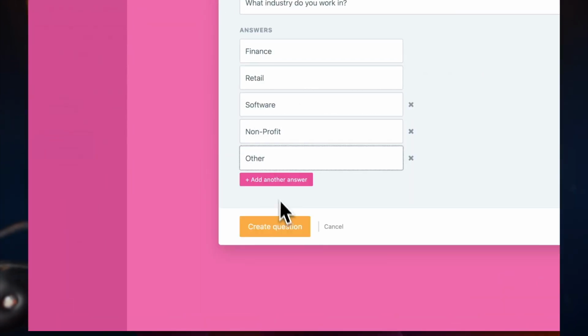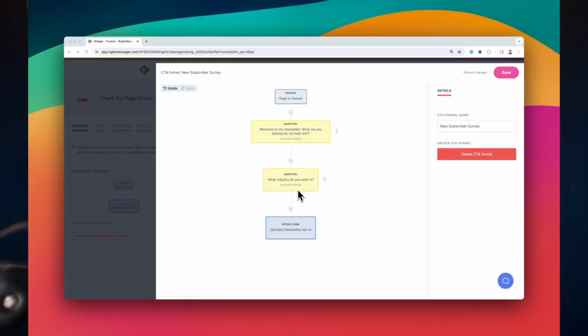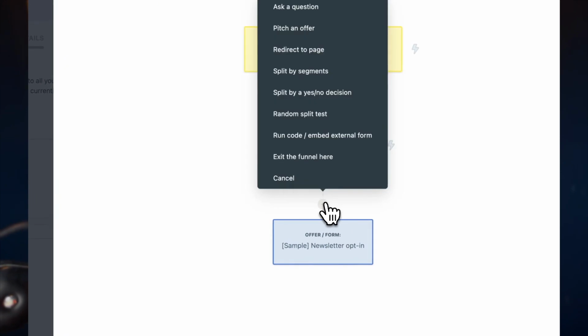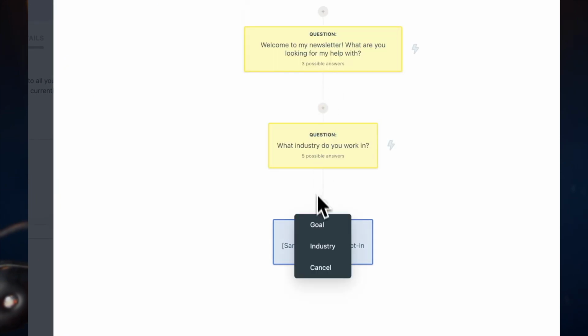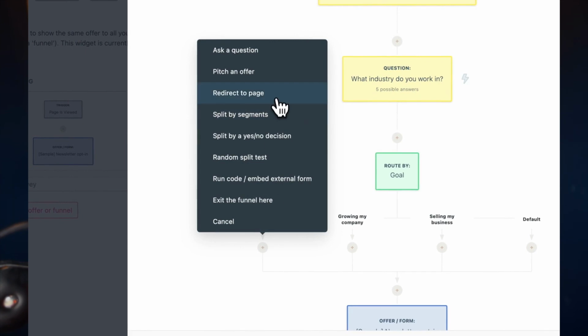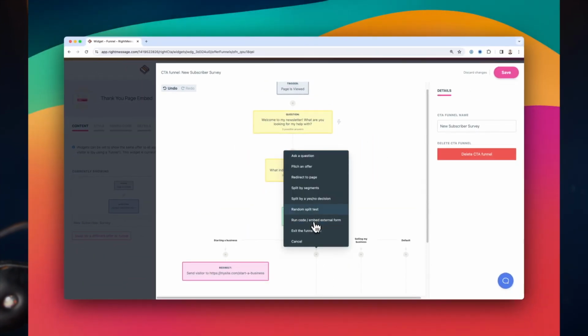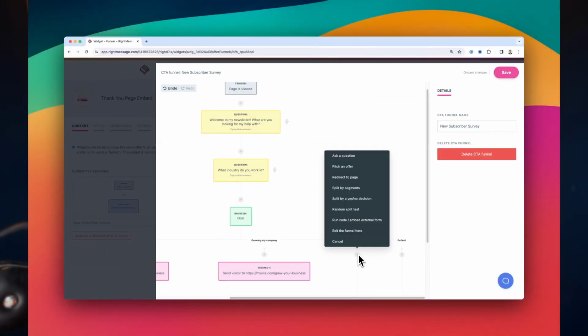As I mentioned earlier, I want to take why somebody joined my list and send them to a specific product dependent on how they answered. So they're going to answer that first question about why they joined. They're going to tell me a bit about their business. And then I want to automatically send them to a recommended product. How I do that in RightMessage is I split off of that first question and then add redirects for each path in the split that I set up. And that's it. We've created our survey.